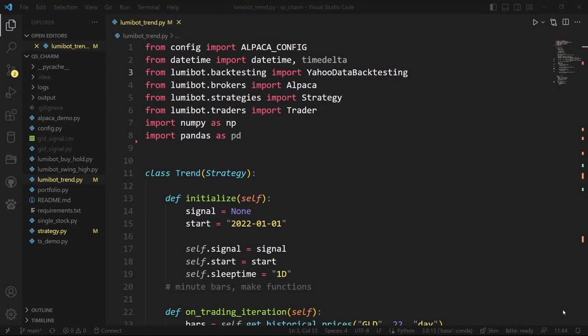Okay, this is going to be part three in my series on using the Alpaca online brokerage and Lumibot to create a trading bot based on some sort of algorithm. And if you haven't seen the first two videos, you're probably going to want to watch them, or at least part of them, before you can get the most out of this video.